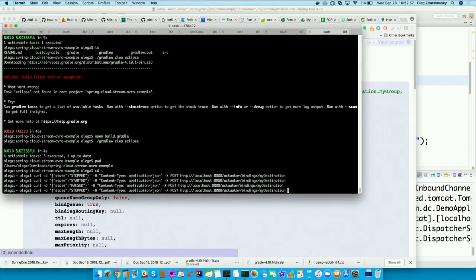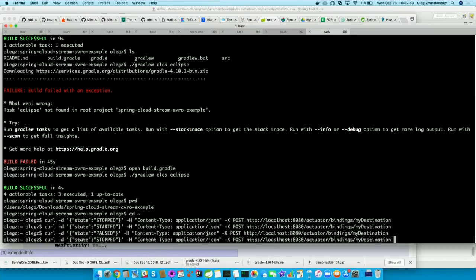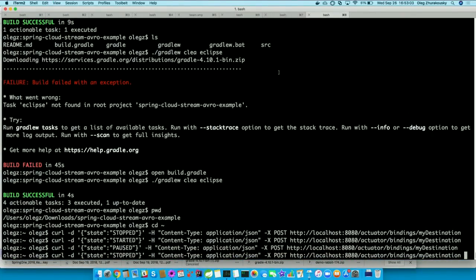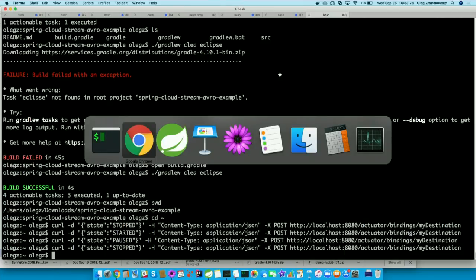So what am I doing? Can you guys see it? So basically, I'm executing a curl request to stop the endpoint. Sometimes we never had this capability to do it the simple way. So let's say you don't want to stop your application, you just want to stop the binding, stop receiving messages. So you just want to temporarily stop the message listener container. So you simply stop the binding.